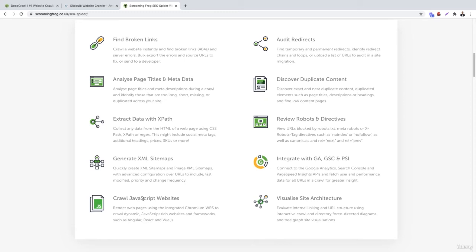You can crawl any website. It's not just WordPress websites. You can crawl JavaScript websites as well, Wix websites, Weebly, e-commerce stores. It doesn't really matter. You can crawl literally any website. You can find any redirects your website has, so that could be a 301 redirect. You can discover duplicate content.